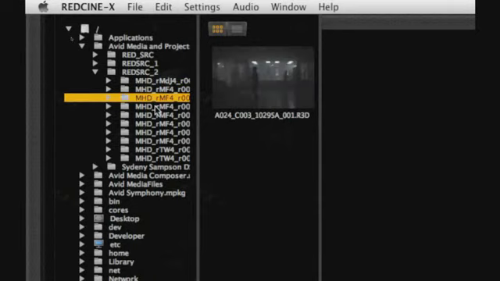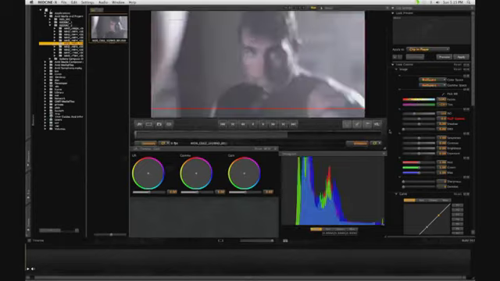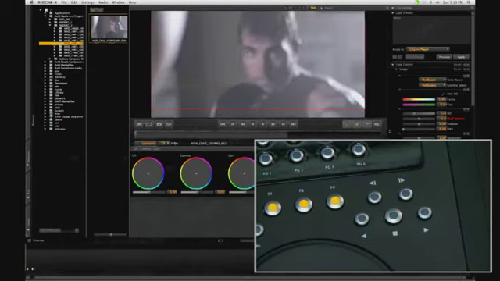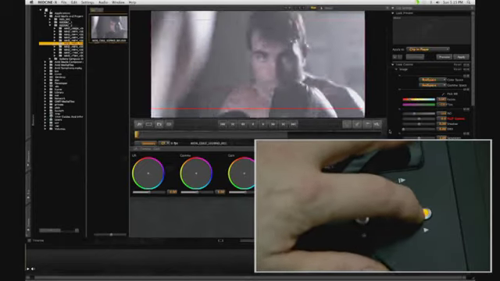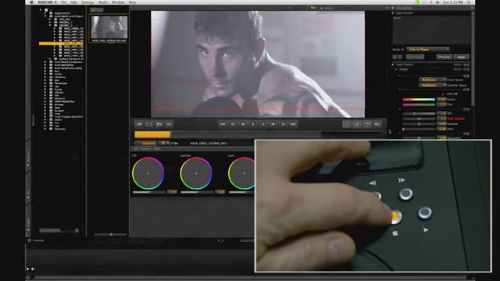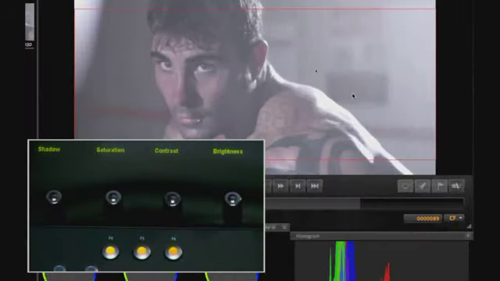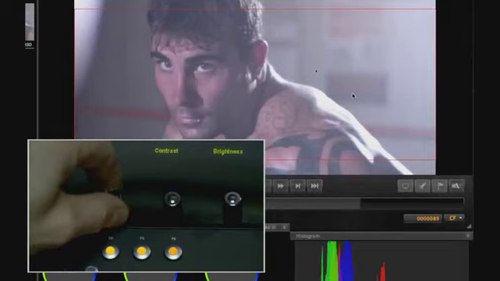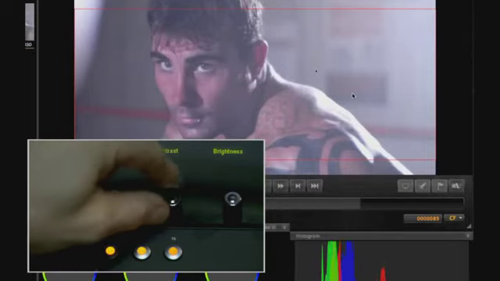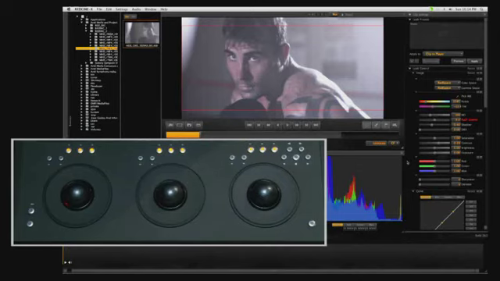Once inside Red Cine X, if I browse to the location of my Red code RAW files and load a clip into the viewer, you can see that Artist Color has immediate transport control over that clip. In addition, I can use the 6 soft knobs to deftly manipulate the F-LUT, shadow, saturation, contrast, brightness and exposure of the image in the viewer. The soft knobs can also be pressed to reset the parameter value.